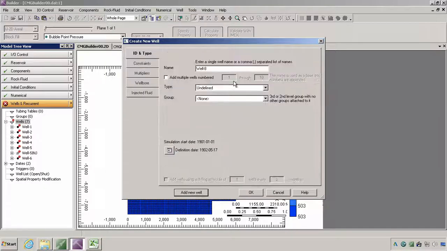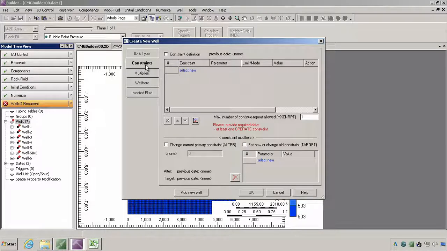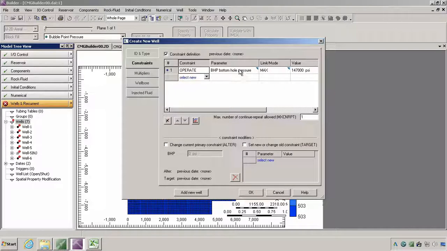And we're going to add another well. This is going to be well 6 injector. Again, it's going to be injector mob weight. So we're going to select the definition date, which is again 501 days since the simulation start. We're going to press OK, and we're going to go into constraint. Constraint definition, click operate, select stock tank water, and 500 barrels. We're going to press OK.